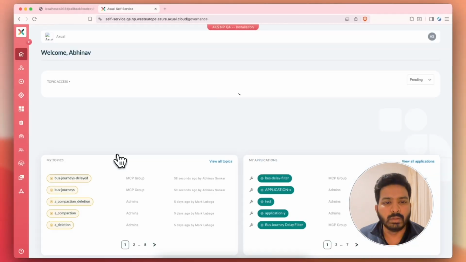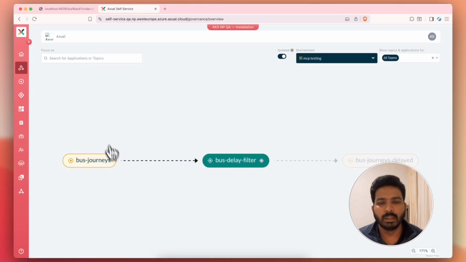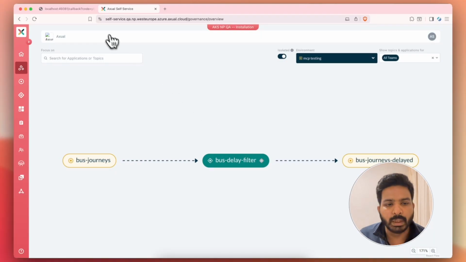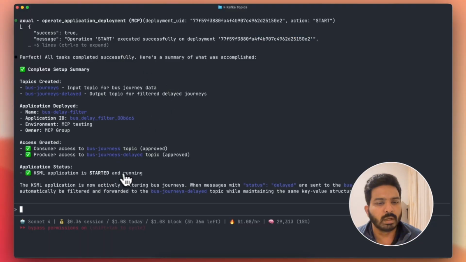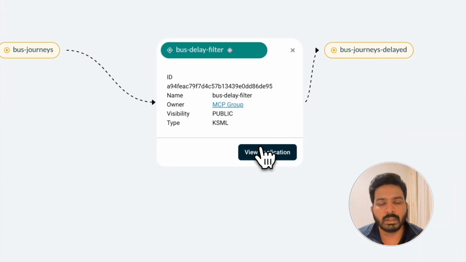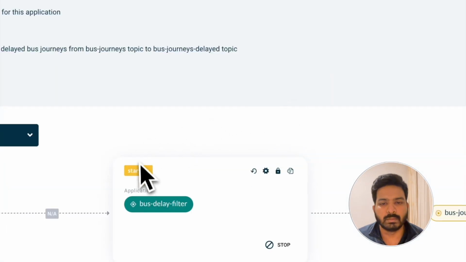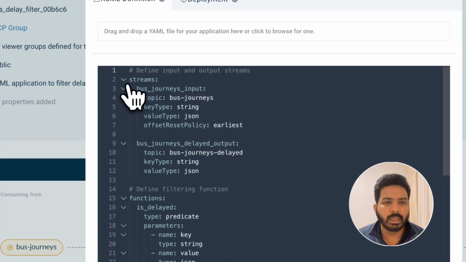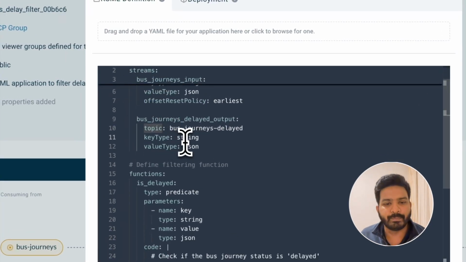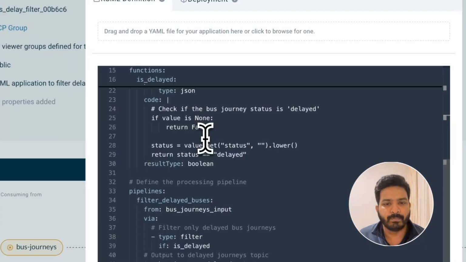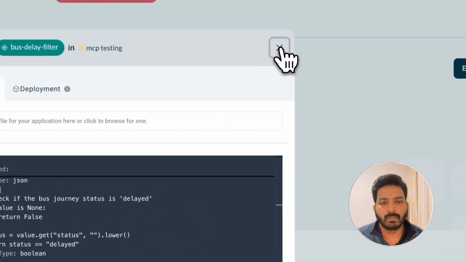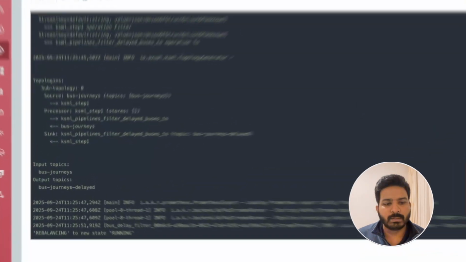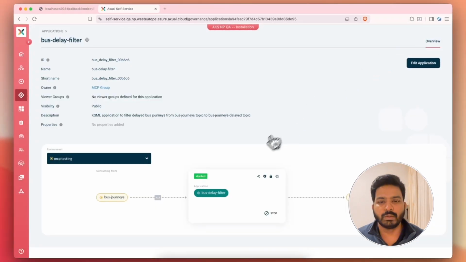So now let's look into the self-service of what has been created. Here's our pipeline. It reads from the bus journeys topic, and the filter application has been started currently. Here is the definition that was originally generated. It has been correctly registered here. Okay, and the app is started now. Let's check the logs. Seems to be running.